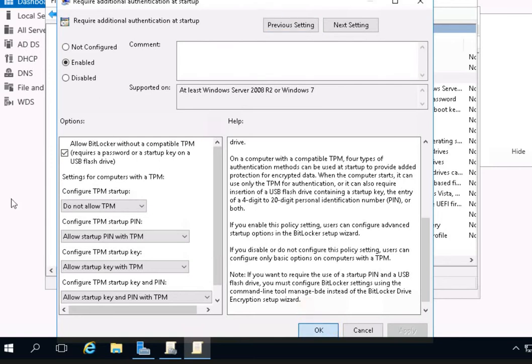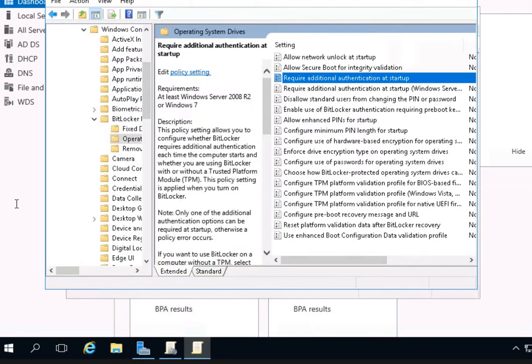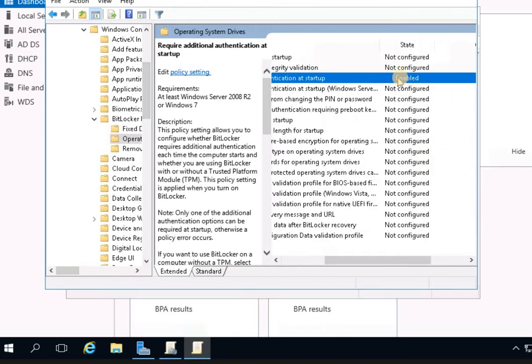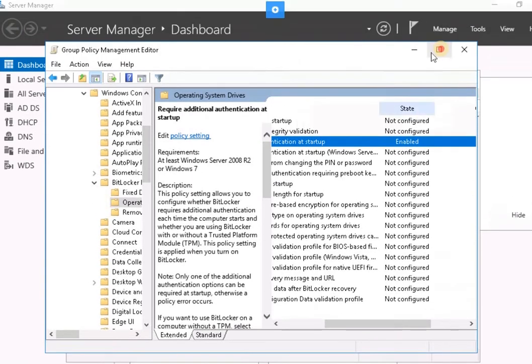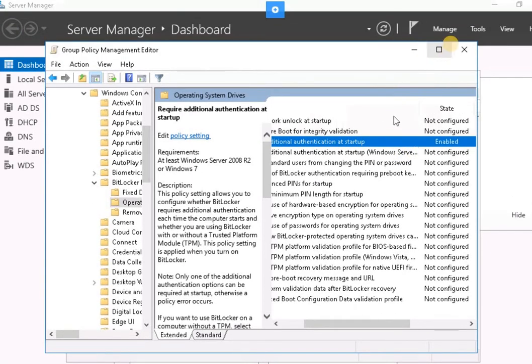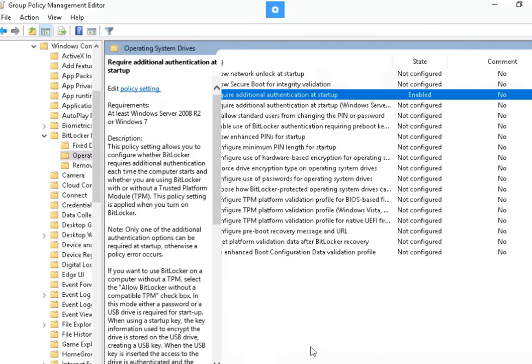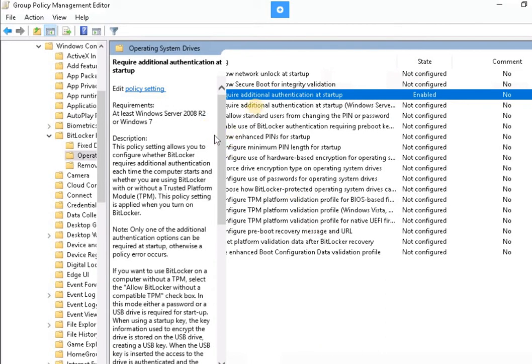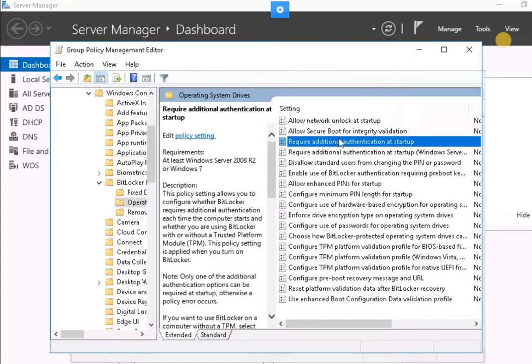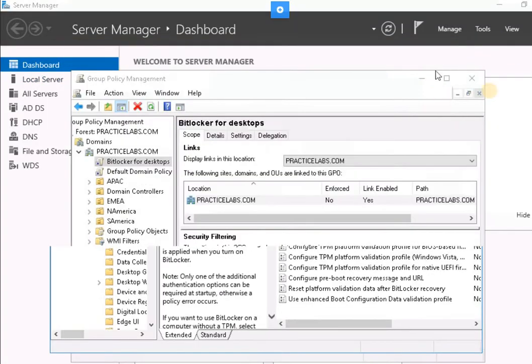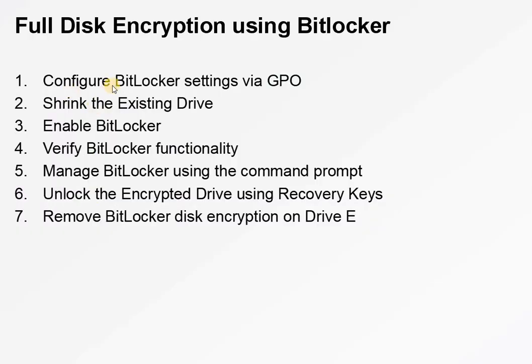You guys can now see here it is enabled, right? Let me maximize. This option is enabled already. Let me close this Group Policy Management Editor. So we have now successfully completed the first task, configure BitLocker settings through group policy object, GPO.